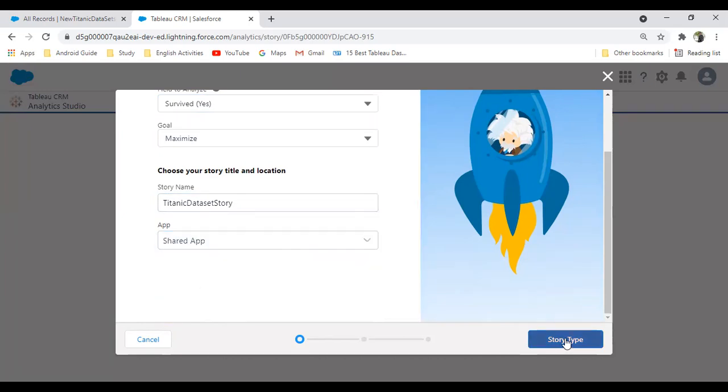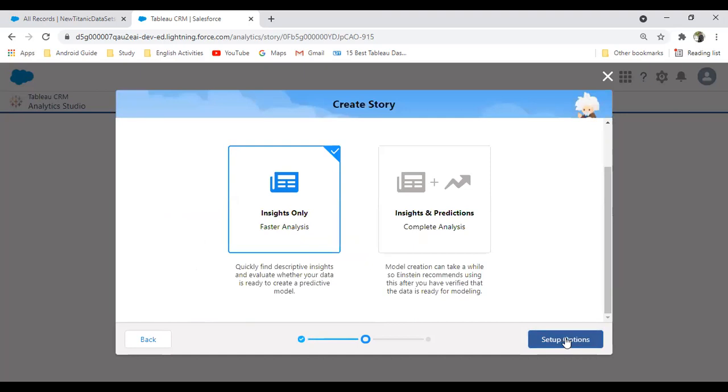Let's move to the next step, that is story type. Here we have two types of stories we can create. We can go with insight only for faster analysis, and for complete analysis we can go for insight and predictions. To quickly find descriptive insights and evaluate, we can go with insights only, but we want to make some predictions, so we'll go with complete analysis for insight and prediction. I'm selecting the second option and clicking on setup.